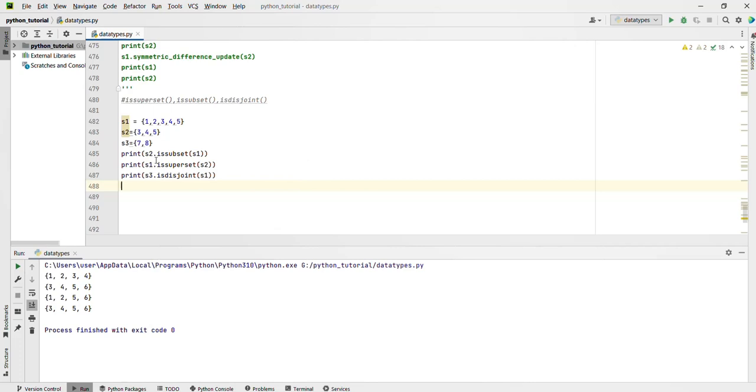So print S2.issubset(S1). It means S2 is a subset of S1, because whatever elements the S2 object has are available in the S1 object. If we observe clearly, S2 has the elements 3, 4, 5, and these elements are available in the S1 object. That's why S2 is a subset of S1, so it will return the boolean value True.